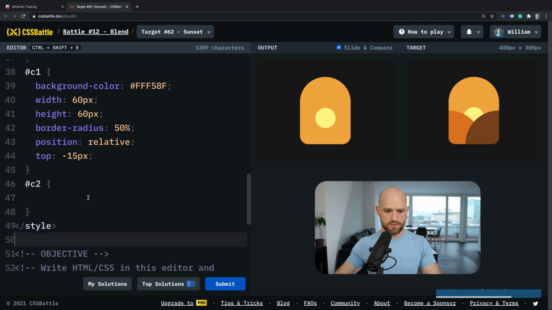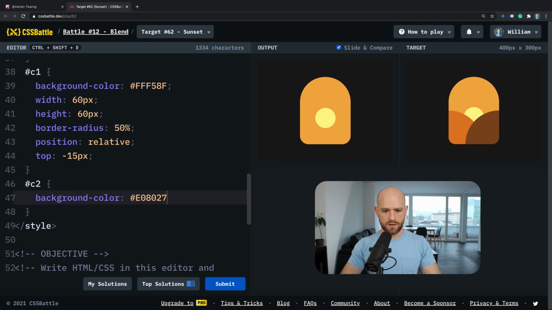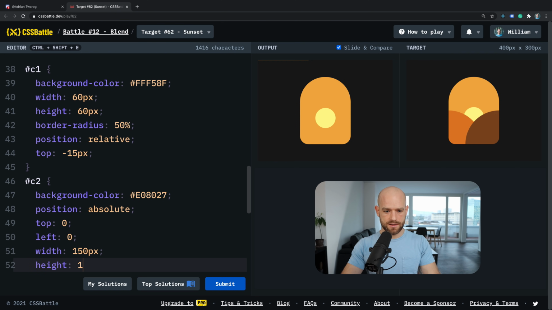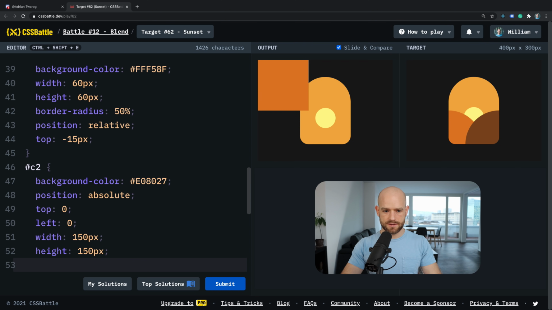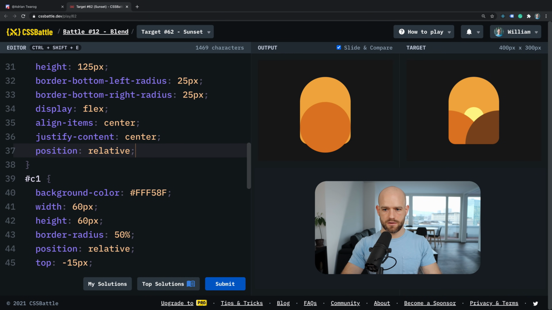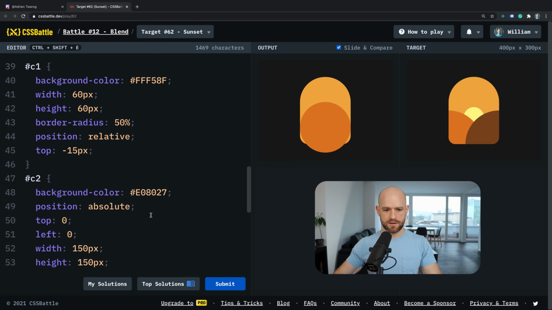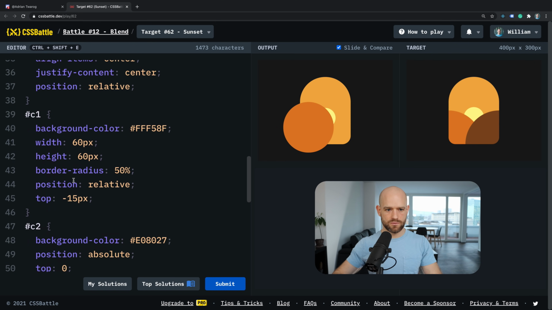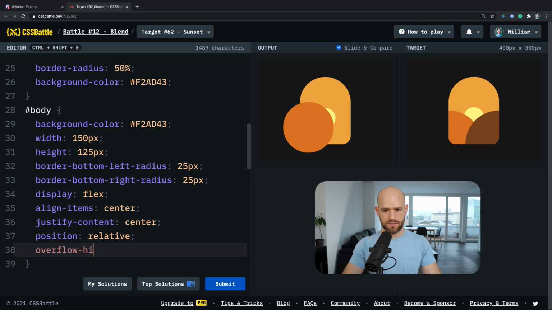So background color, position absolute, and width, I have no idea, let me put 150 height, 150, and border radius 50%. Here should I do position relative? Okay. And then here if I do, let's say, left minus 50. Can I do an overflow hidden here? Perfect.